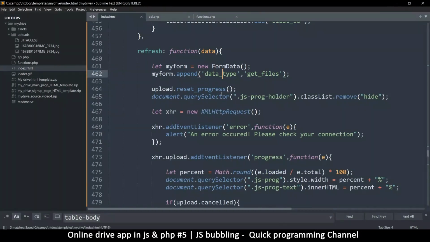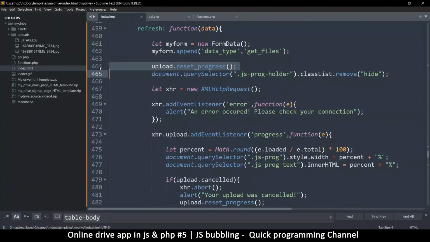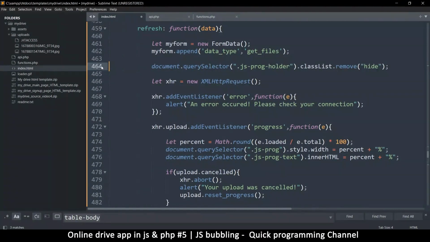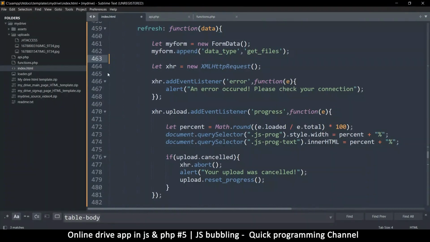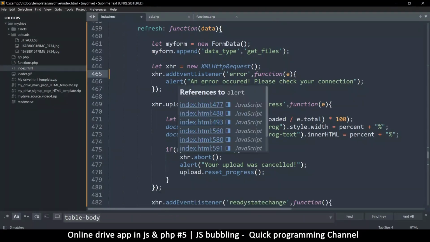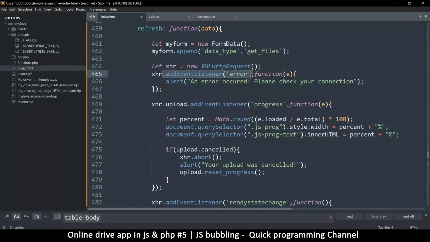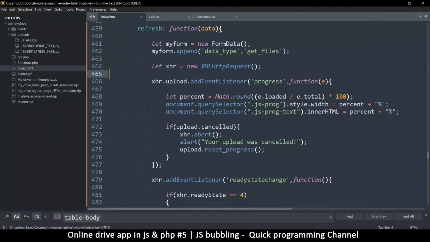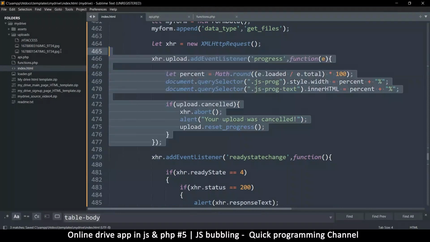Okay, we don't need anything else, just for us to get the files, and that's it. So get the files. We don't need an upload progress, so we don't need this either. We do need the XMLHttpRequest. An error will occur if we try to read when the internet isn't there. So we're gonna say an error occurred, please check your connection. This is valid, but actually let me remove this. This could be annoying, so let me remove that. We don't need to know the progress. Remove that.